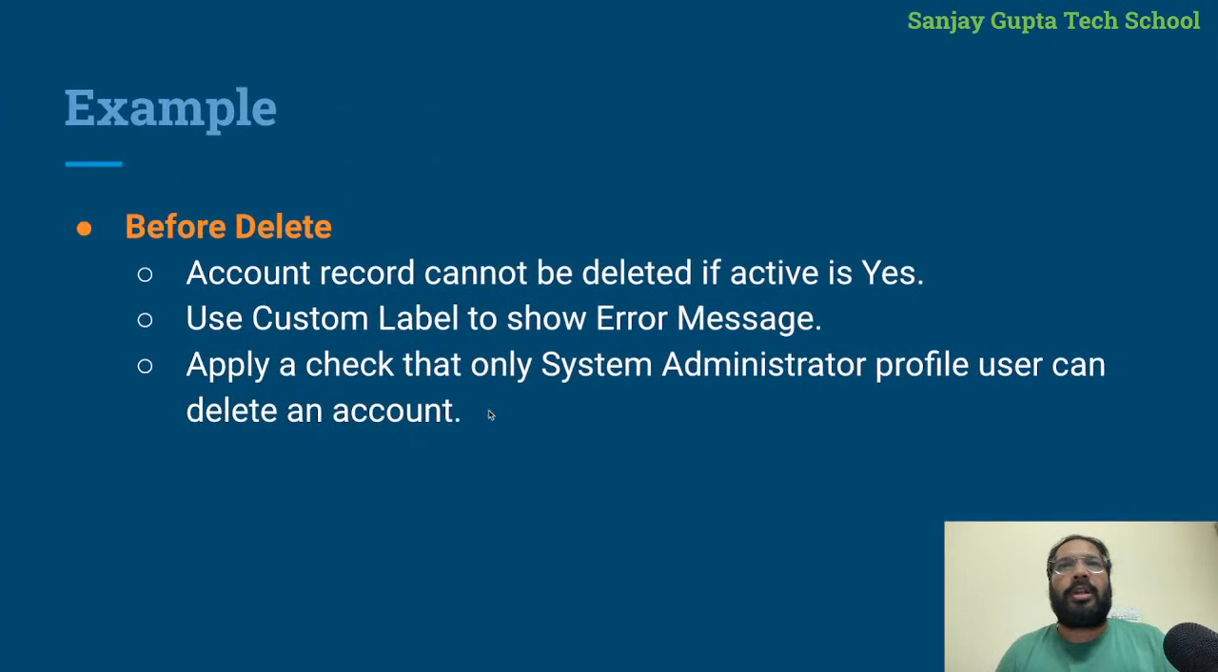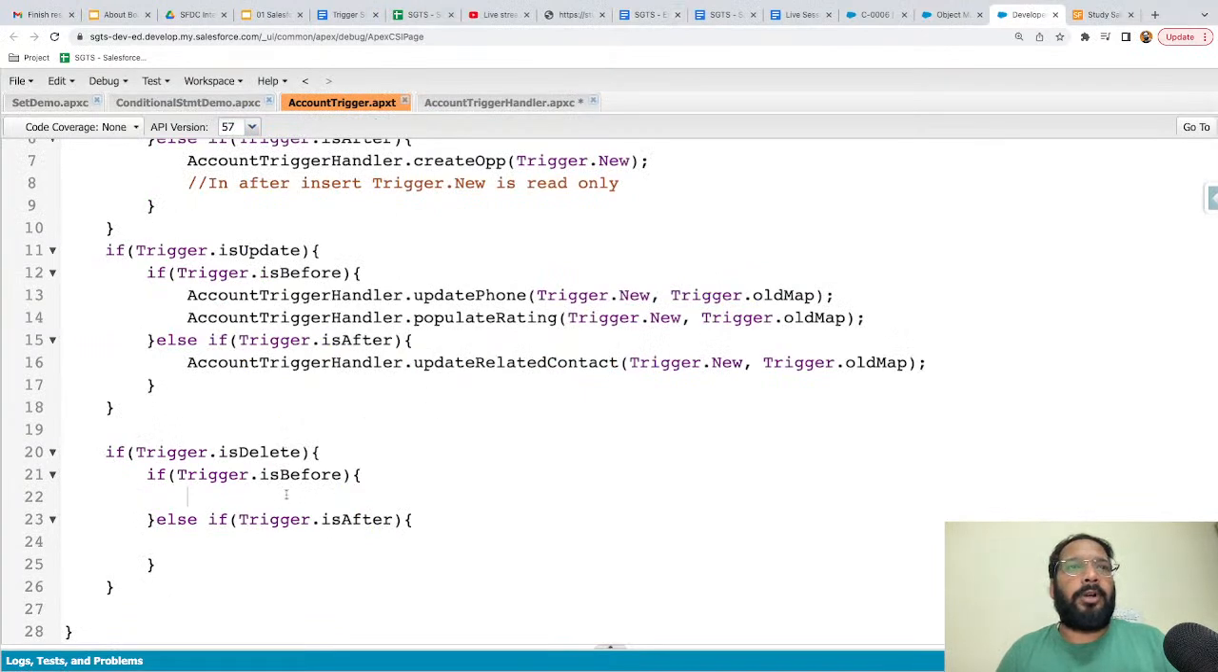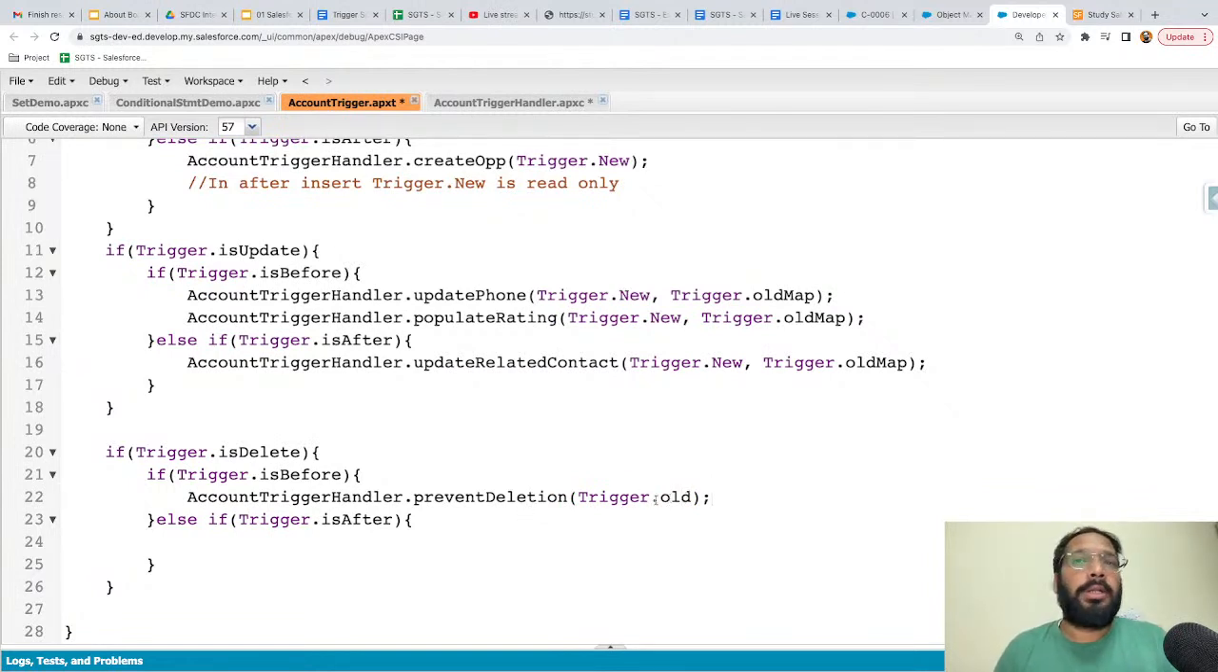So now what I will be doing in the trigger, from here I will be calling that method. The method is available in AccountTriggerHandler.preventDeletion, and here I need to pass trigger.old. So from here I am passing trigger.old. Trigger.old means old list. I am not passing old map, I am passing the old list, right? So this is important to remember.